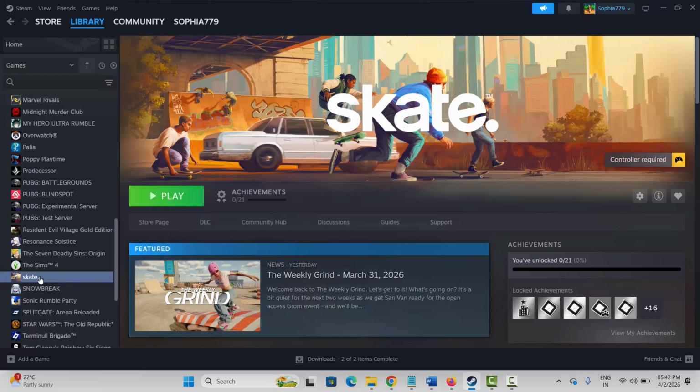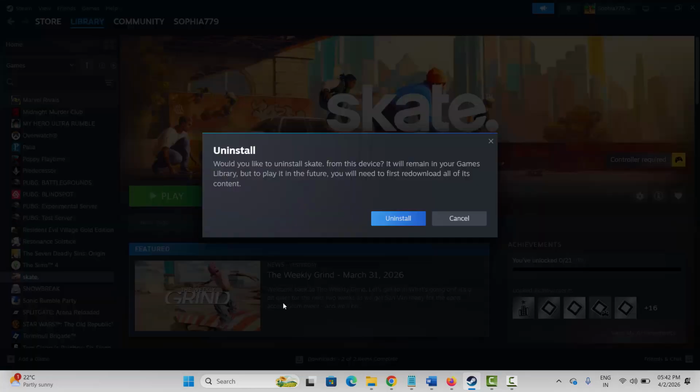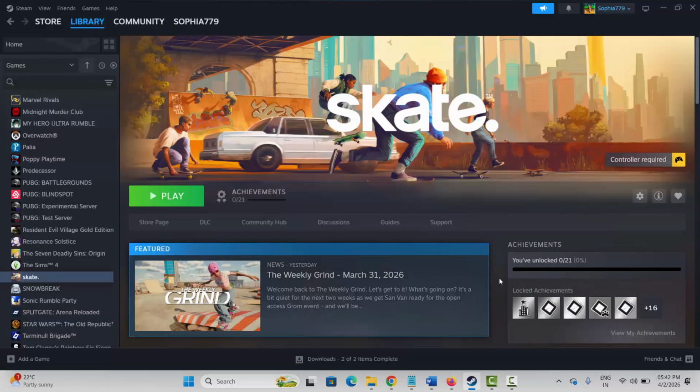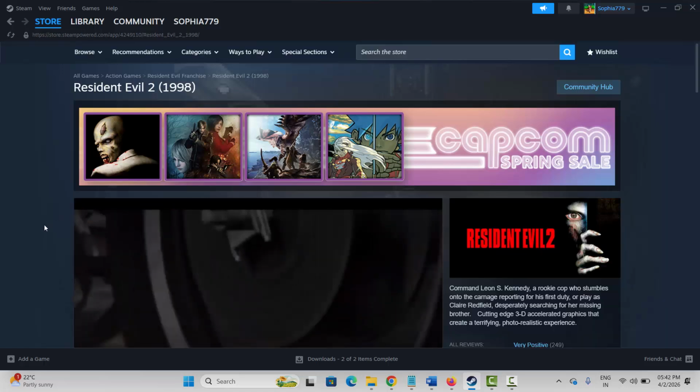For that, go to Steam, under library section, select your game, right click on it, click on manage, now click on uninstall and finally click on uninstall option. This will remove the game completely from your PC. After that, restart your PC. Once your PC restarts, launch Steam and after that reinstall Resident Evil 2 game and finally click on the play button to check whether it's working or not.